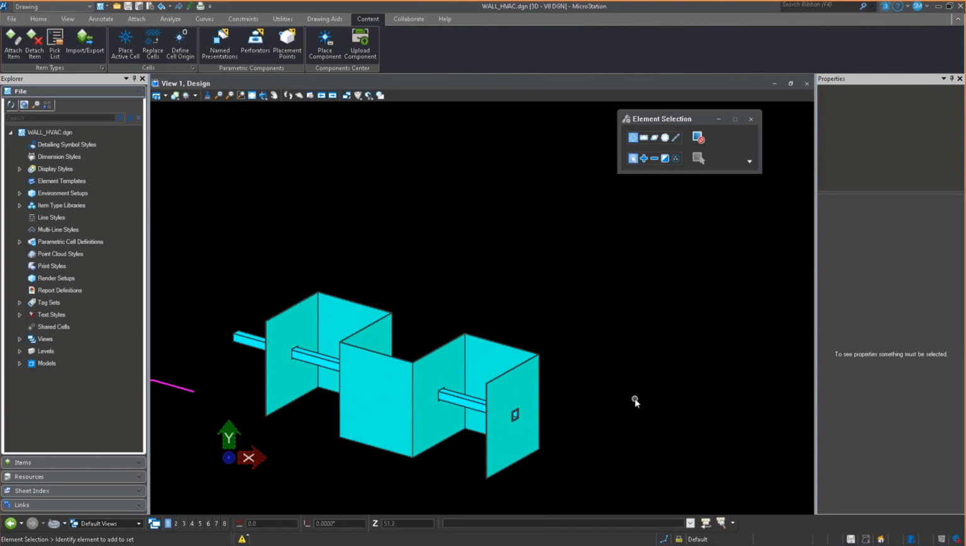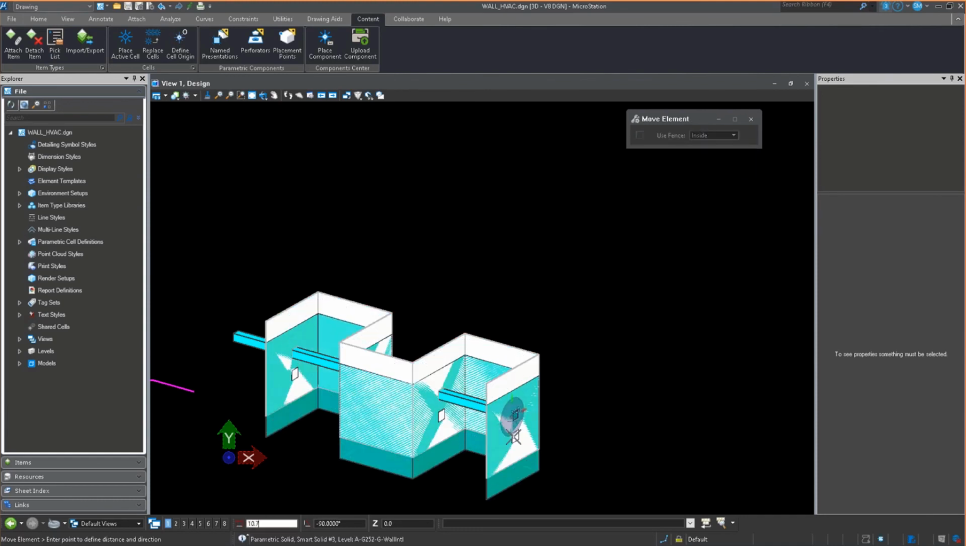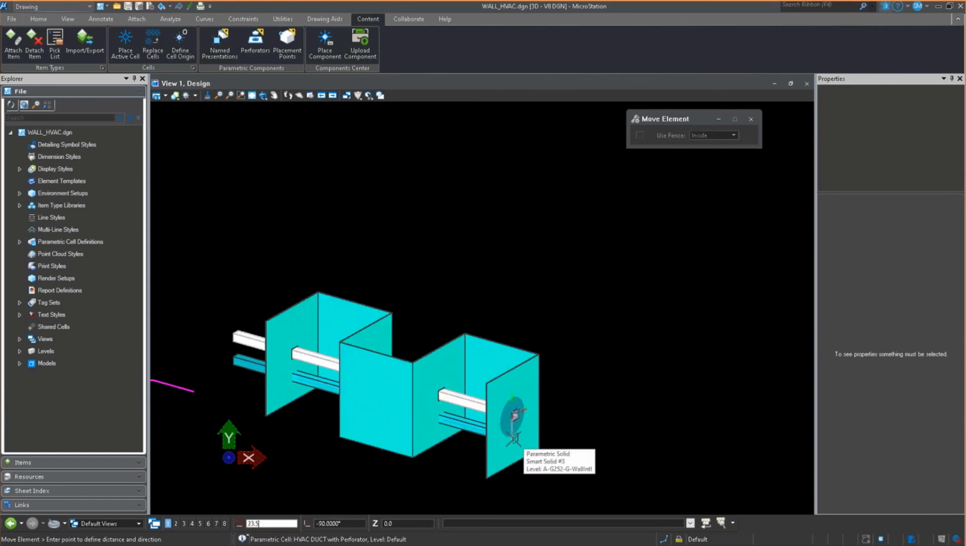Again, how would you do this in the old version? You would have to cut that first. You'd cut the perforator first, then place the duct. And they really wouldn't be connected. Today, they actually are. If I grab a hold of that and I drag that down, you'll notice that the perforations go with it.